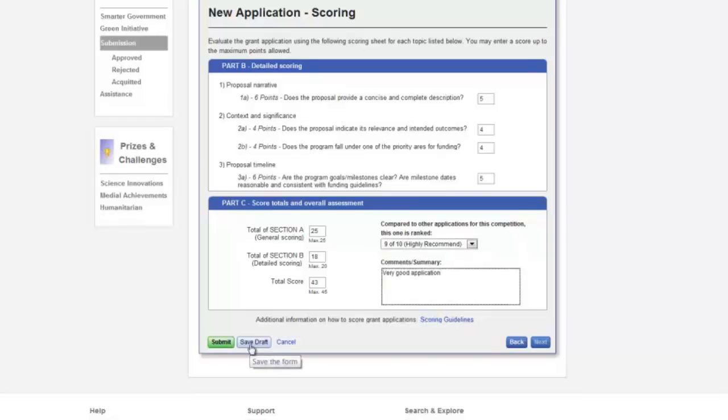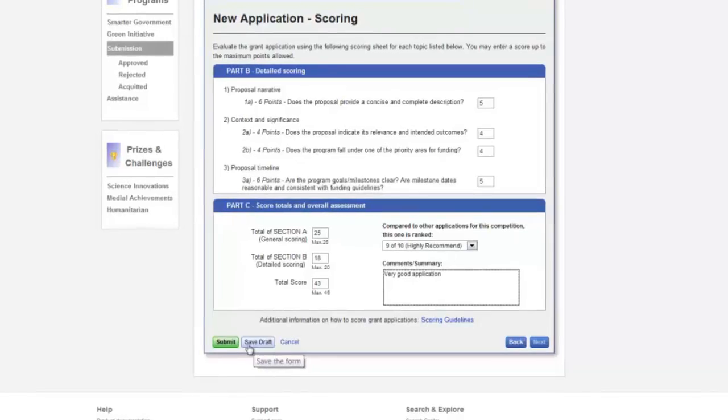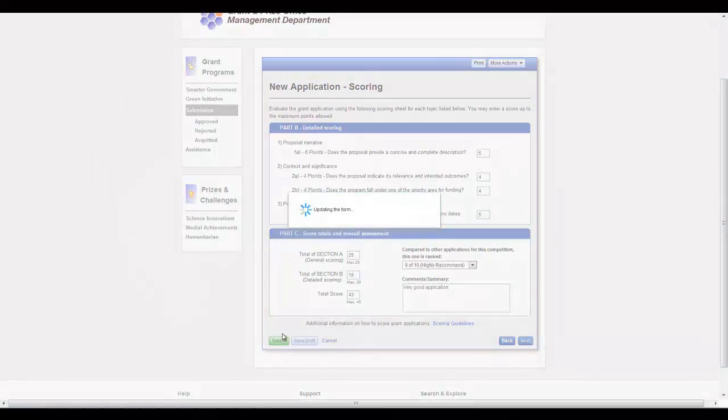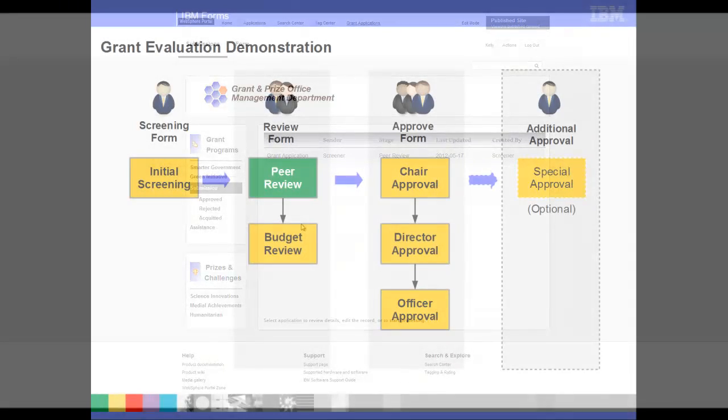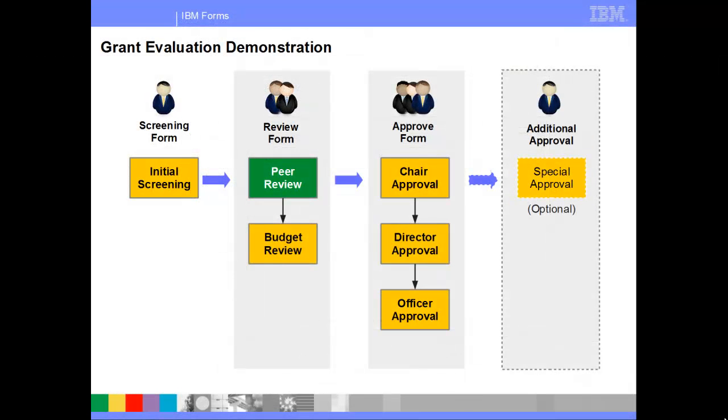Clicking the Save Draft button will save this form as a draft, allowing Kelly to resume the review process later on. At this point, Kelly completes the review and submits the form, moving the workflow to the next stage.